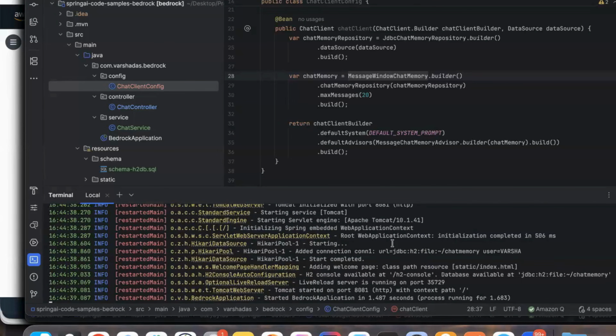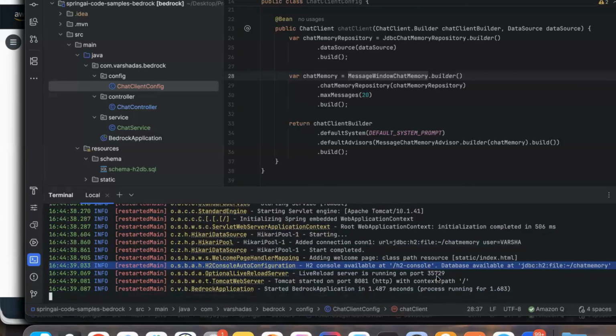Yeah, a couple of things to check in the logs: the connection URL is added over here, like you can see here. And the H2 console is now available at this particular path, which we will check once we have hit. And the application has started. So now let's go to our agent.